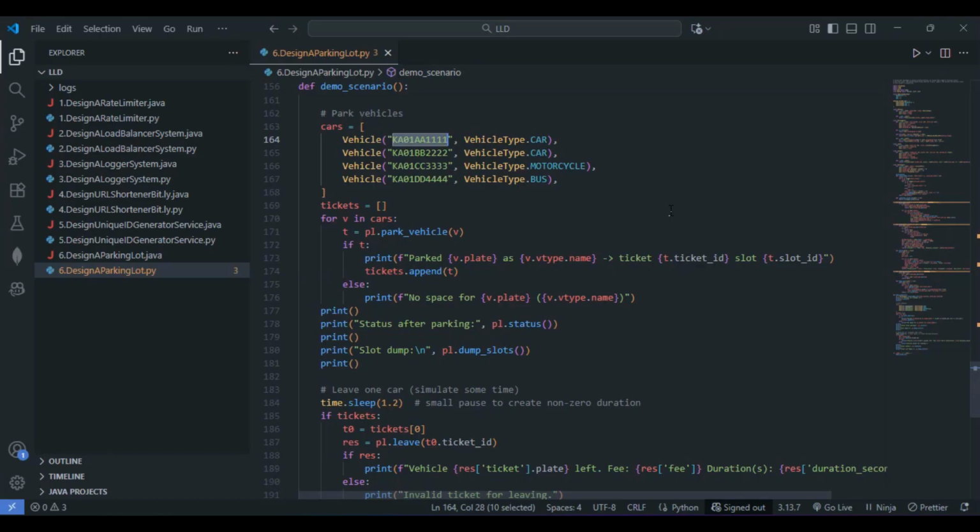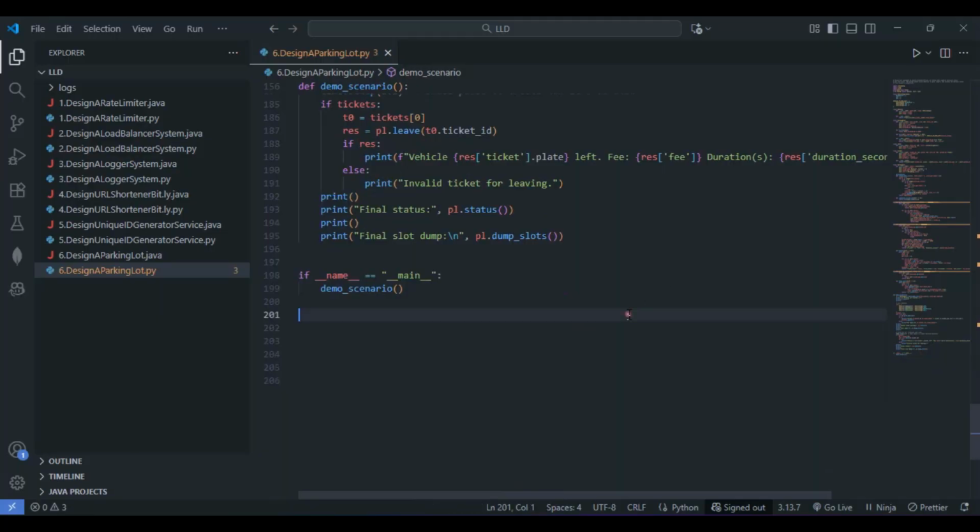Next, we are going with the final slots. Within the final slots, we are going with the total slots, free slots, occupied, per level, and other stuff. So finally, we will get the final slot dump, level 1, level 2. In our case, we have considered only level 1 and level 2. So this is fine, I believe. This is the output that we need to get. Yeah, so we have successfully written the code.